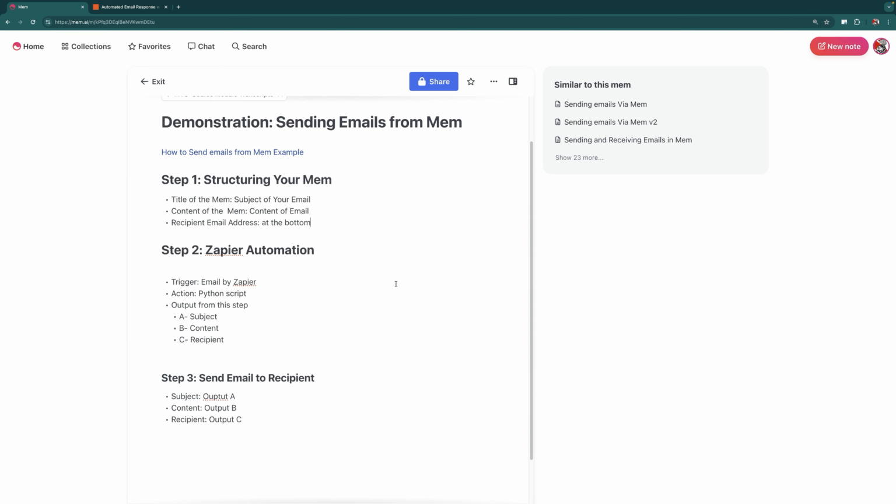So what we're going to do in this video is I'm going to show you how you can send emails directly from within Mem. And this is different than sharing a mem because it shows up in somebody's inbox just like a regular email would. You may not be able to receive them directly or receive responses unless you set up some other automations, which is kind of a bit more complicated.